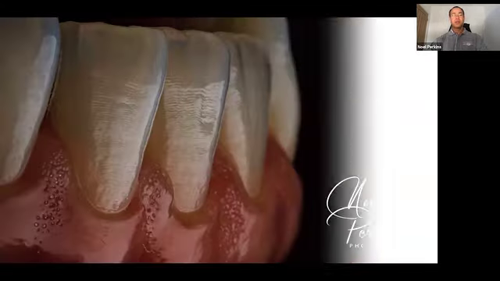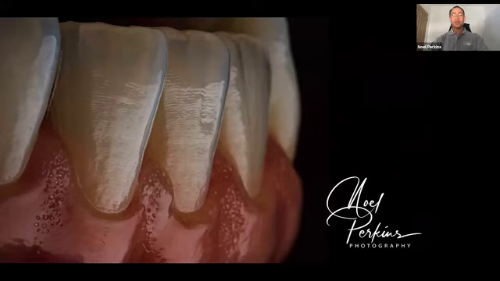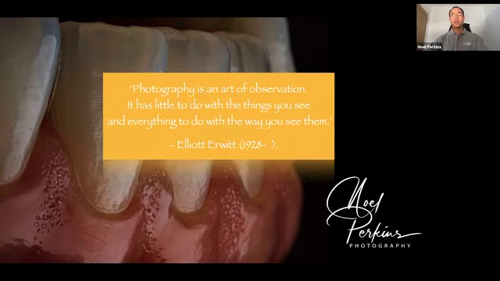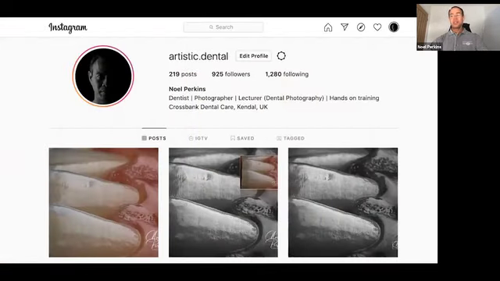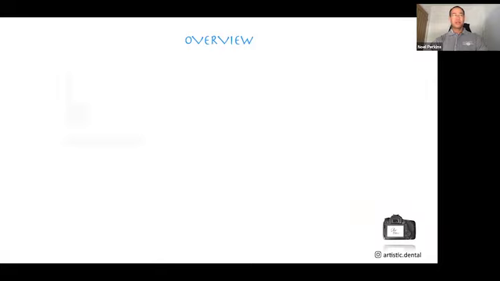If we take another view here, looking at surface texture of teeth, then once you start looking very close like this, yes, you're providing information to your technician, but it completely changes your perspective on teeth and soft tissues. So it's all about photography being an art of observation and the way that you see things. And certainly when I do checkups and I look at teeth, I look at them in a completely different way now. If you'd like to see a bit more photography like this, whether it be dental, non-dental, then artist.dental, that's my account on Instagram.